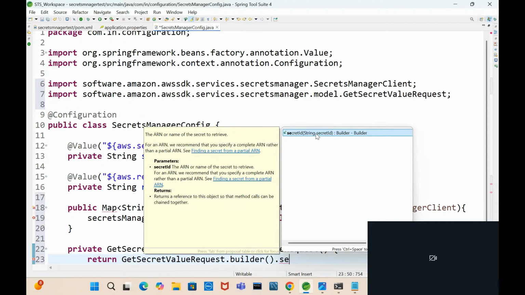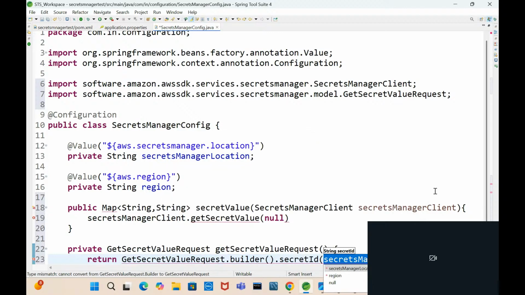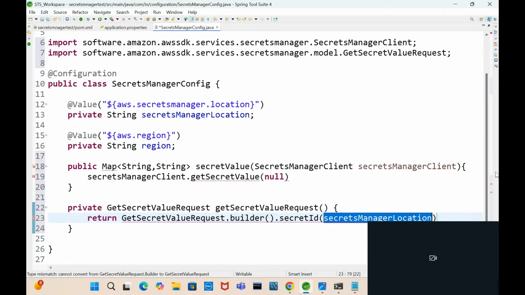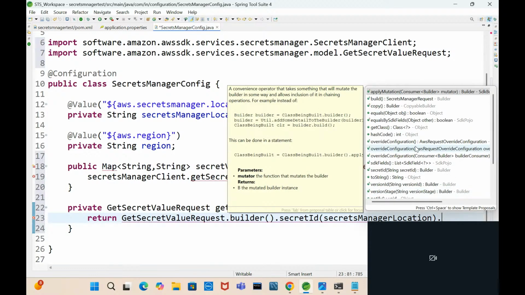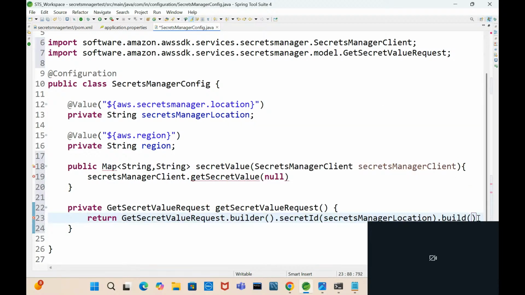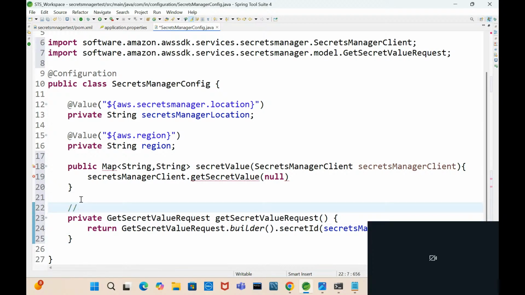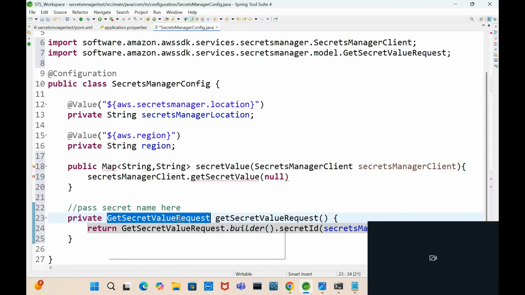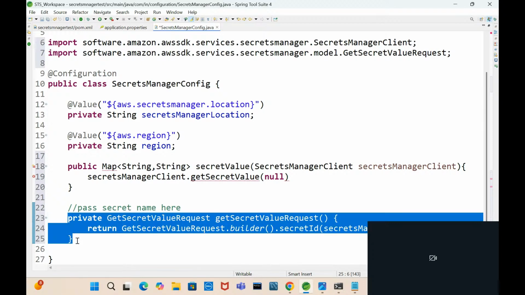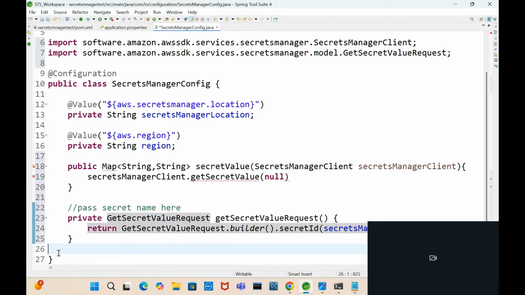So secret name is there, right? That one we need to pass, secret manager location, right? This we need to pass, build. So let's add some comment here. Pass secret name here. We need to pass secret. So we are reading this secret value location. We are reading by using get secret value request. By using this method, we are reading the secret value location, nothing else, right?